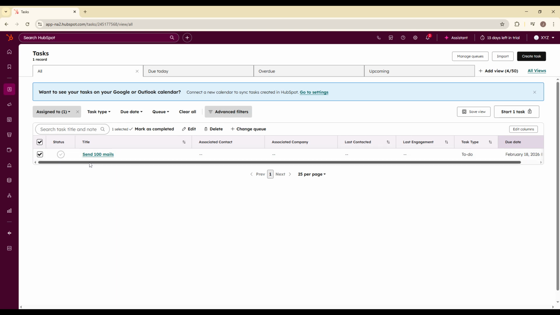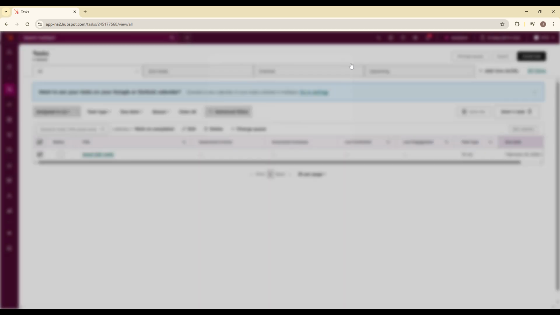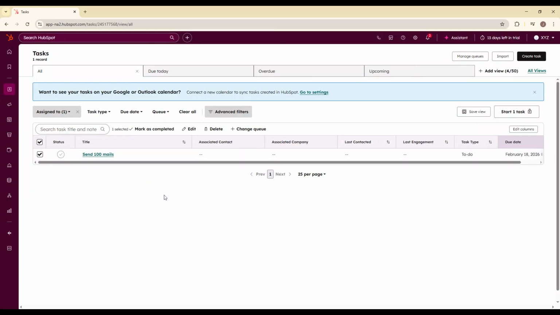Now let's start working through a queue. Once you're inside the queue you want to use, look to the top right corner and click the orange Start Queue button. This is where the real productivity boost happens. When you start the queue, HubSpot will display your tasks one at a time in a guided workflow. It will automatically pull up the associated contact, company, or deal record so you don't have to search manually. You can focus on the task in front of you without distractions. As you go through each task, you'll have the option to complete it, skip it, or reschedule it. This streamlined process makes it much easier to power through calls, emails, or follow-ups in a structured way.